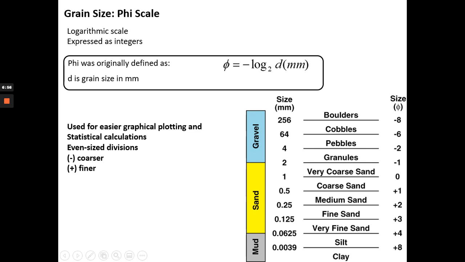So easier to use for statistical analysis. If you're interested in how you get these whole numbers, this is the equation. It's derived from grain size in millimeters, and you just change it to a phi scale. The phi scale is very useful for easier graphical plotting, statistical calculations, and to get even size divisions.